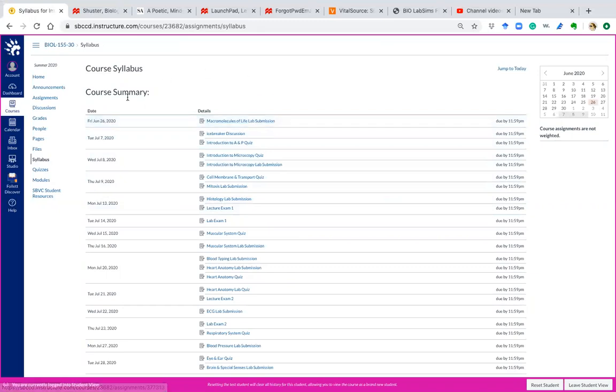For instance, if you take a look at the first one, it says the first assignment for this class is due on June 26, 2020. What is due is a lab activity named Macromolecules of Life. And when is it due? It is due by 11:59. So if I want to submit this assignment, I have done it and I want to submit it, all I need to do is click right here.